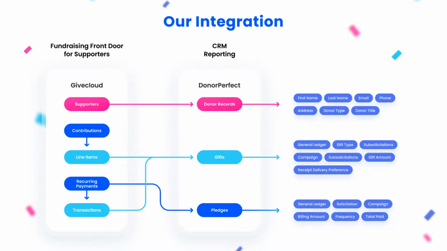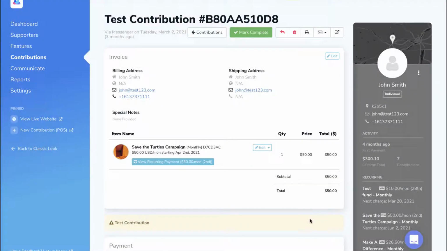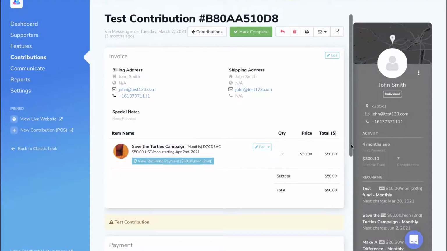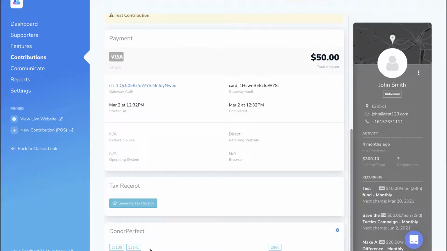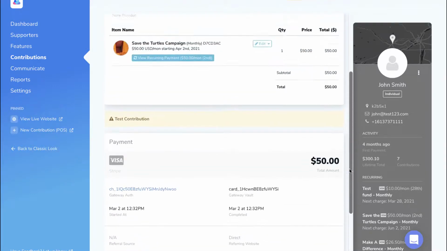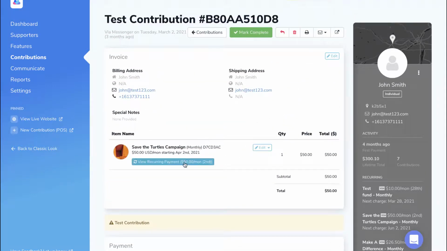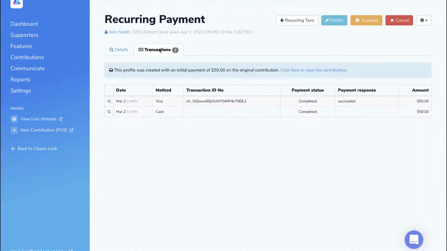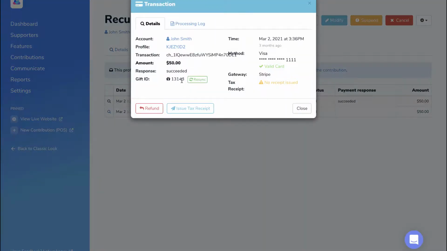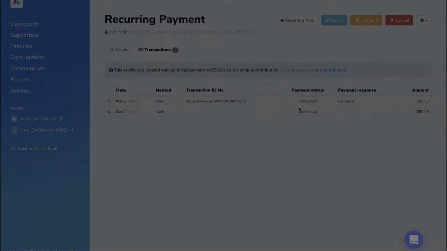Now let's talk about pledges. Givecloud calls pledges recurring payments, and for recurring payments, Givecloud creates a pledge in DonorPerfect to reflect each recurring payment. When a contribution is made in Givecloud that has a recurring payment associated with it, Givecloud will first create a gift in DonorPerfect to reflect the contribution item, and then create a pledge in DonorPerfect to reflect the recurring payment. All future transactions that are associated with this recurring payment will create gifts in DonorPerfect that will be associated with the original pledge that was created.